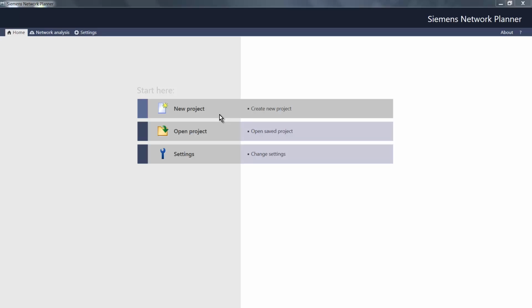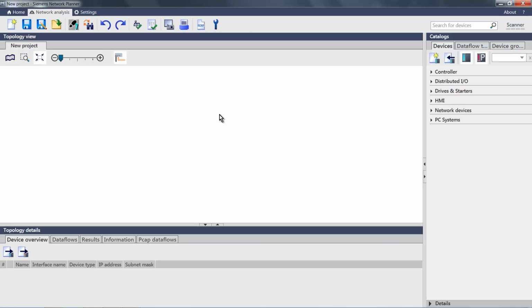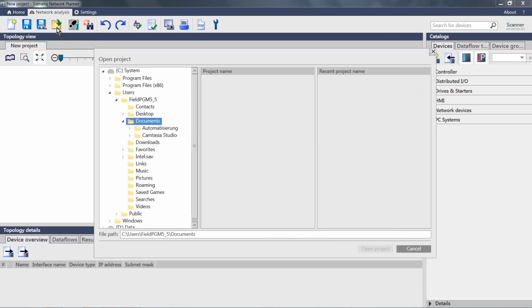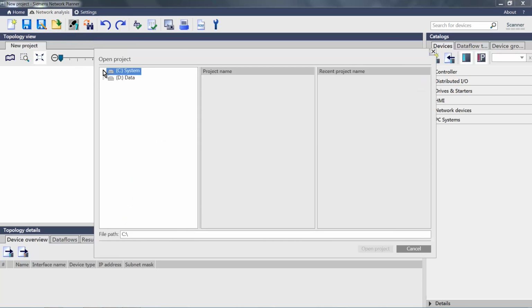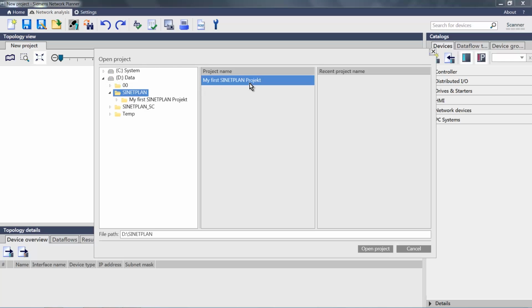We'll launch a new project here. On the other hand, I have the option of importing a Step 7 project. Or in this case, we'll use a sample project that we will load now. I have prepared the project, my first SINETPLAN project.